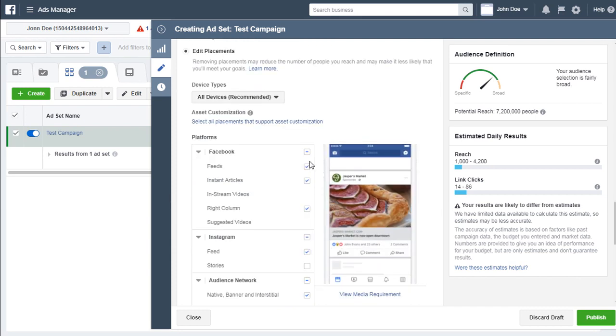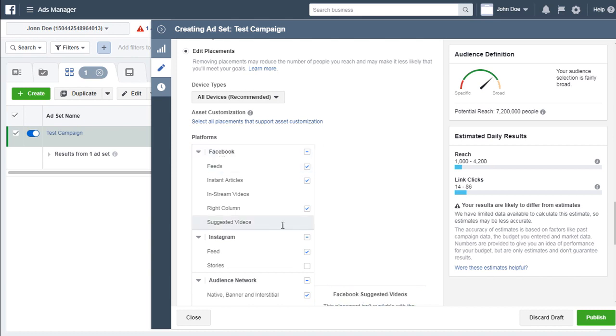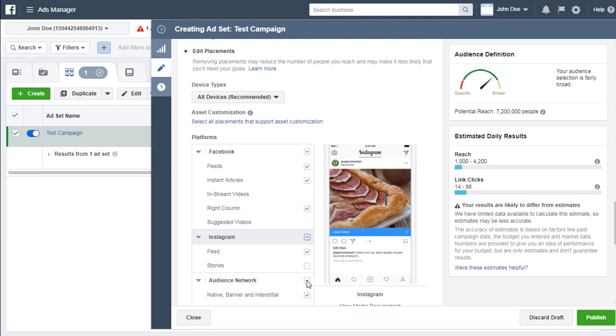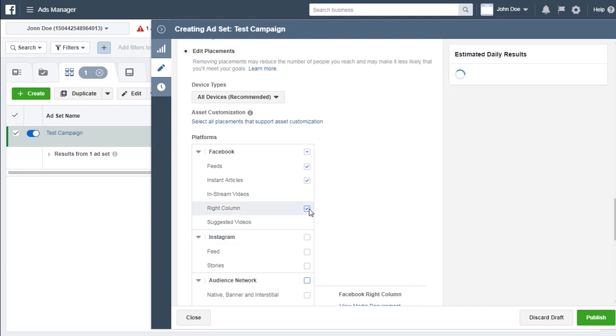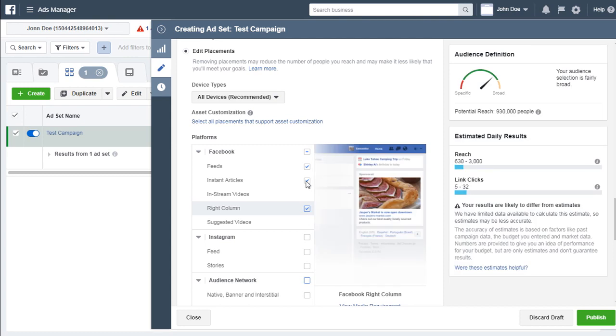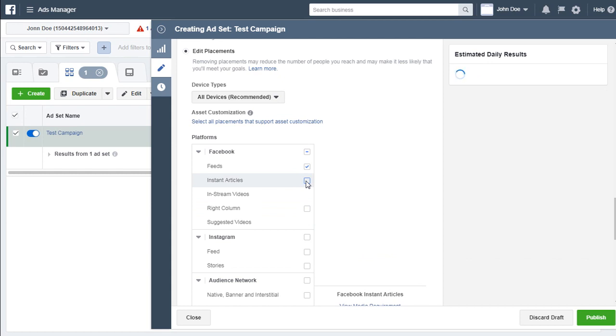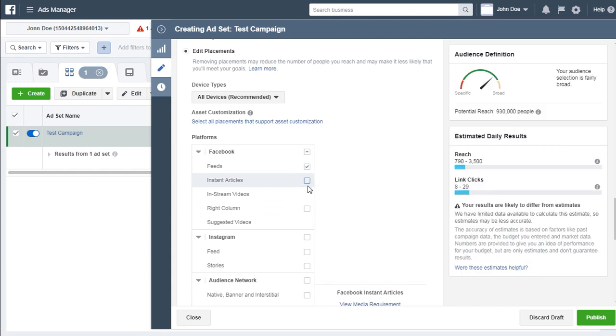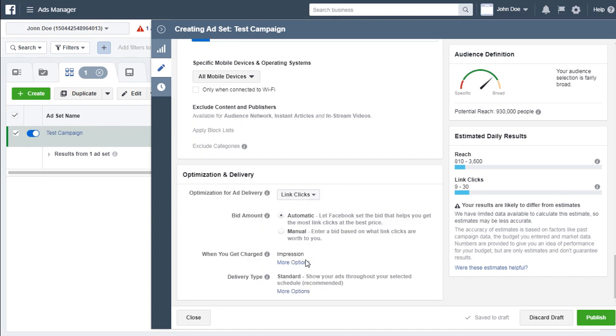For an example, let's select Edit Placements. Under Edit Placements, you want to keep it to only Facebook feeds. The reason why is so you know which channel is working for you. So to do that, deselect Instagram, Audience Network, right column, Instant Articles, and keep it to strictly feeds. And when you have deselected all of this, you'll see that the potential reach is significantly lower. Previously, it was 7 million plus. Now it's only like 930,000 people. And when you're done, you can leave all this as default. Close this and you'll automatically save.